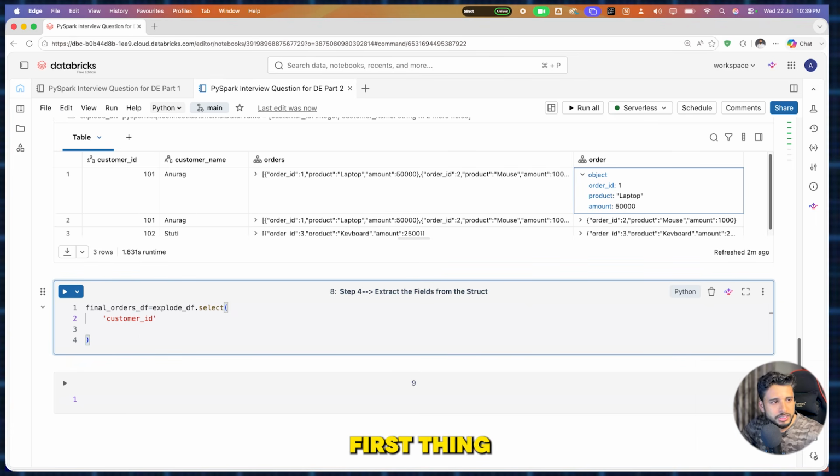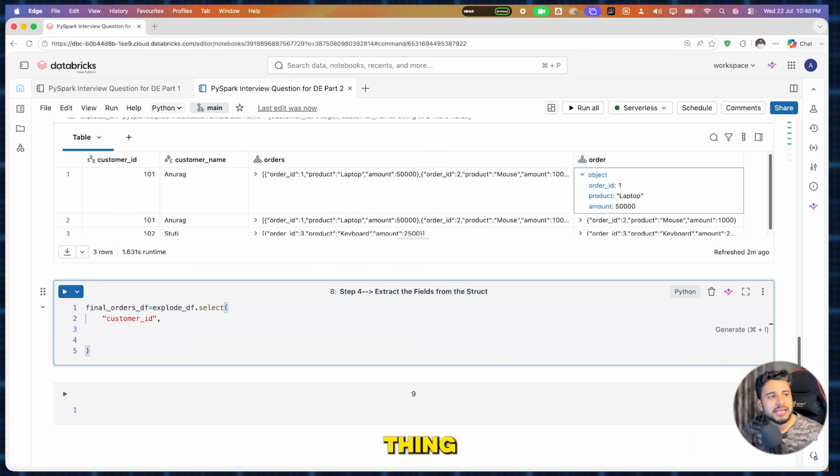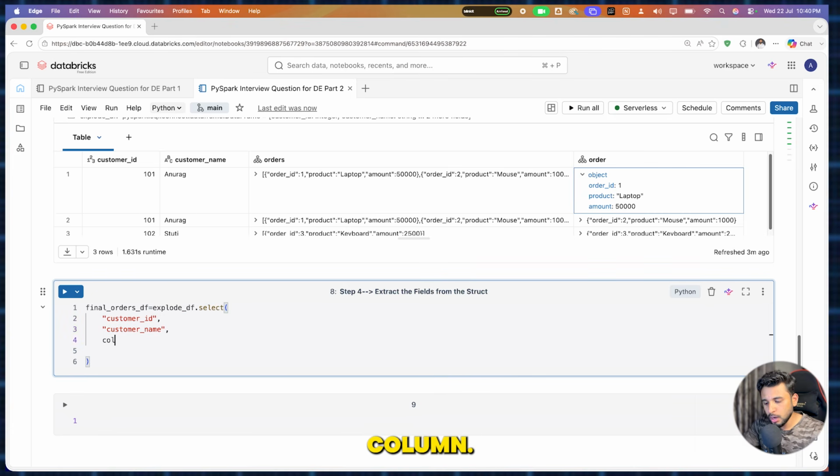This is a customer ID. First thing first, we'll be talking about the customer ID. Let's give it in single quotes, not double quotes. That is much better. Okay. Next thing, we want the customer name, and next we want a new column.